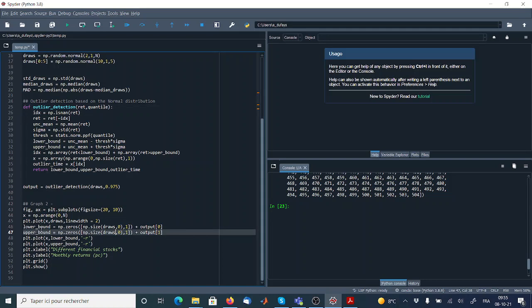Now I have the lower bound and the upper bound, and after that I'm just plotting it and choosing the type of line that I will have. Here, for instance, I'm saying that I want a line. You can change it by having a dotted line like this, for instance. Let's do this, and then you can choose the color. Here this is in red.